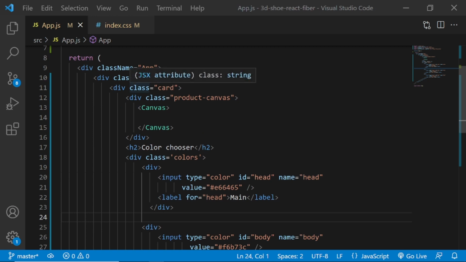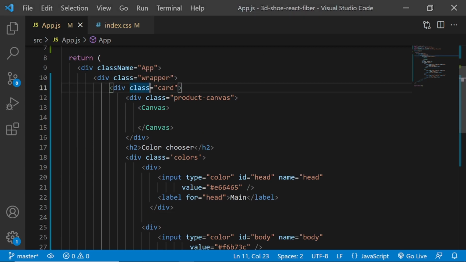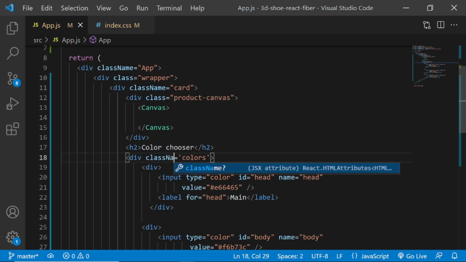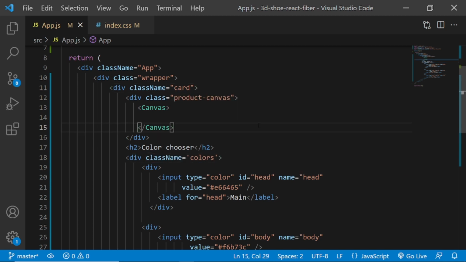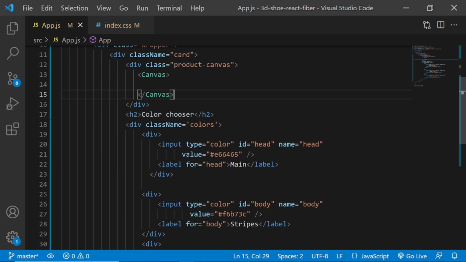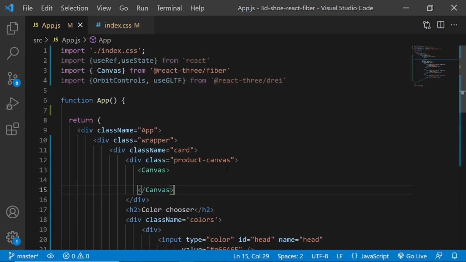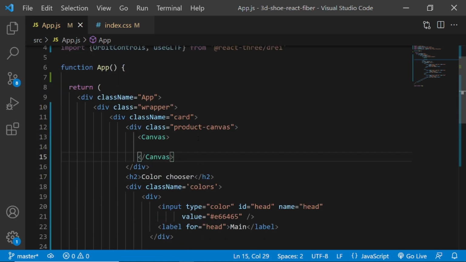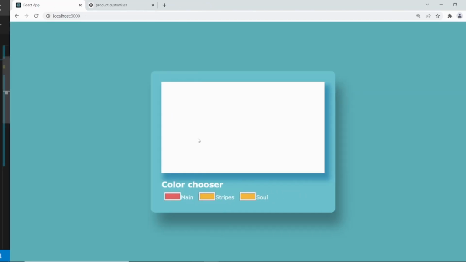Now I'm just going to rename the class name so it's JSX compatible. I'm going to change that, and there's another one somewhere here. Okay, className. There's no other classes there. So that's done. Now if I save this and go to the browser.